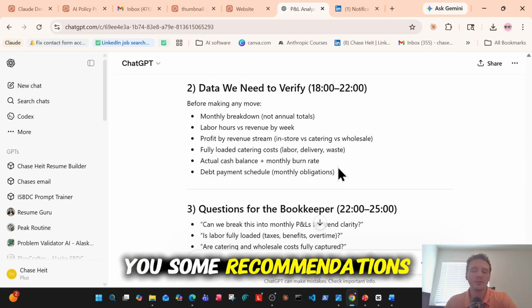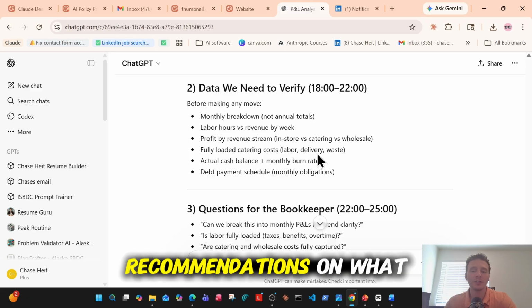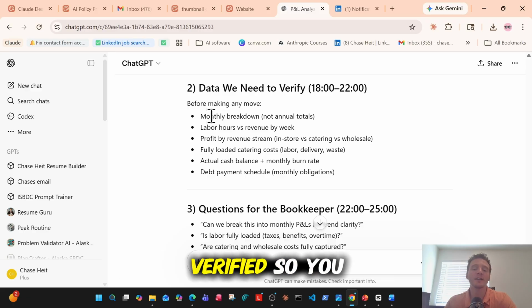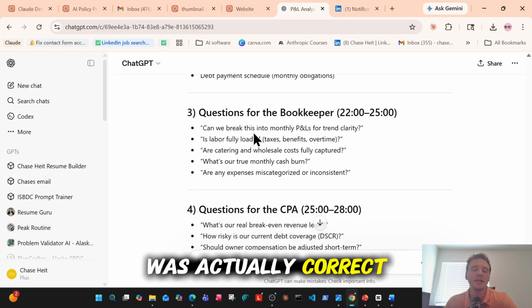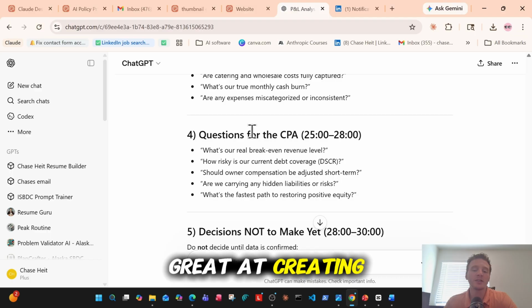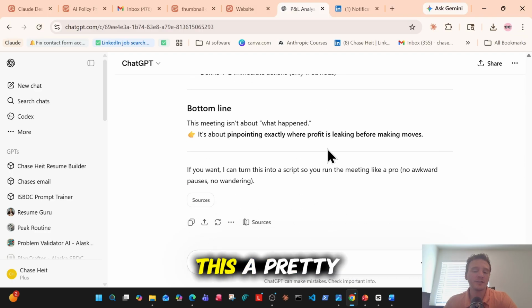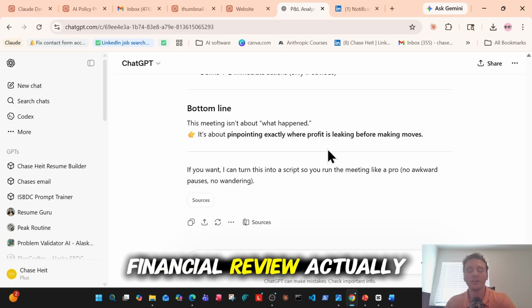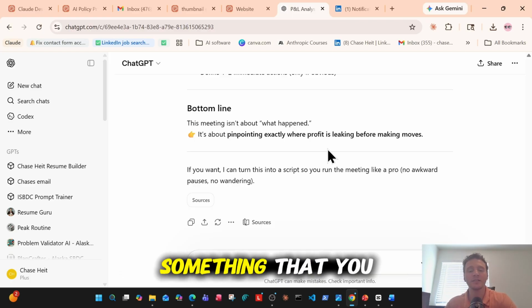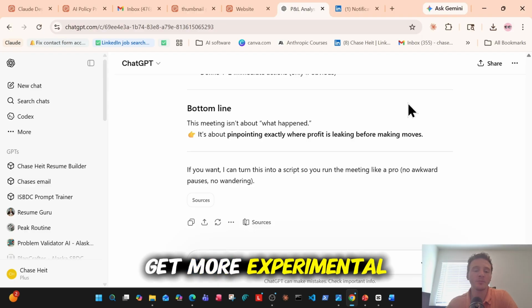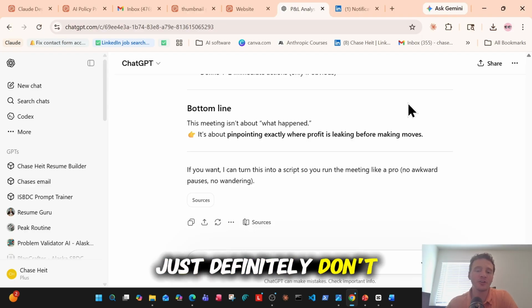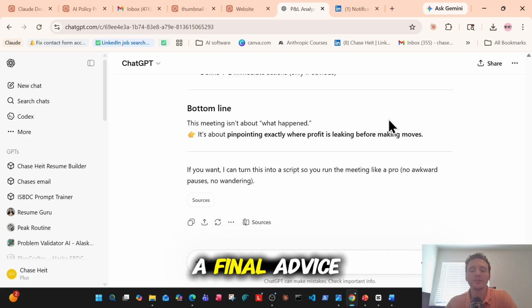So it gives you some recommendations. It's always good at giving you recommendations on what needs to be verified so you can test if what it generated was actually correct. And then it's great at creating questions. And so overall, it gave us a pretty good agenda. So that's another way: after you use your financial review, actually have it create something that you can take action on. So that's some of the great use cases. You can definitely get more experimental with it. Just definitely don't use this as final advice.